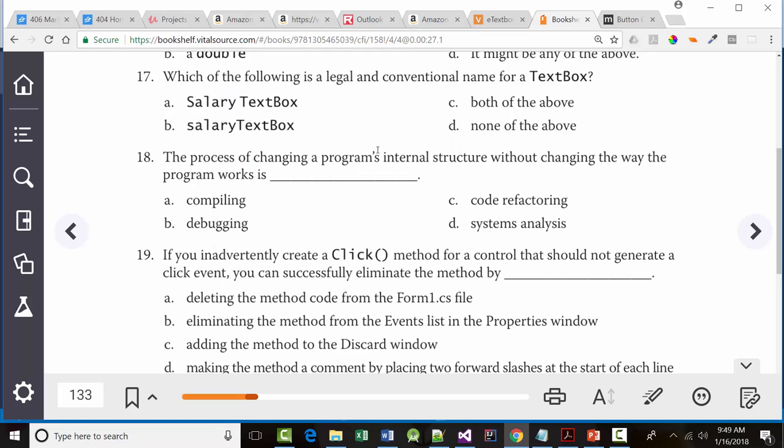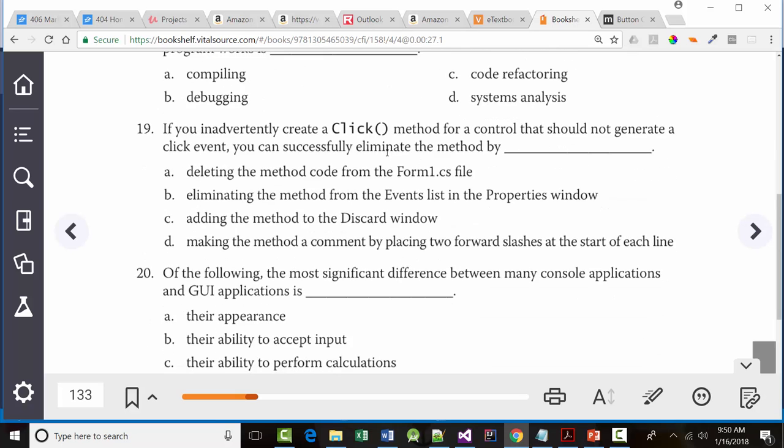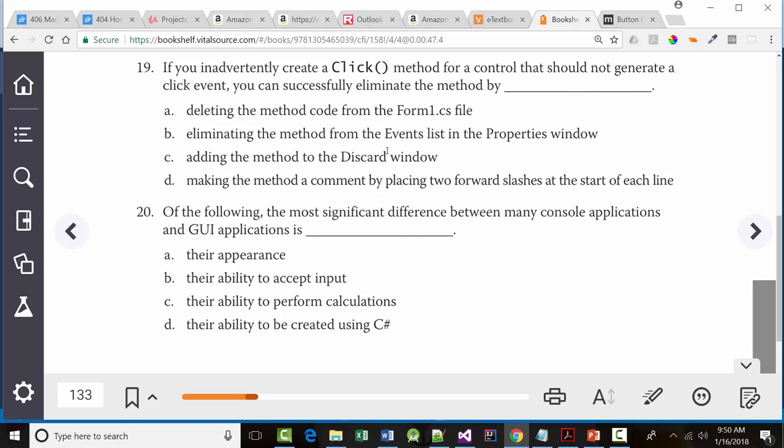All right. 18, the process of changing the internal structure without changing the way the program works, typically involving renaming, is C, code refactoring. Number 19, if you inadvertently create a click button, the answer is A. You eliminate the method. The answer is B. You eliminate the method from the event list in the properties window. So 19 is B. Number 20, of the following, the most significant difference between many console applications and GUI applications is A, their appearance.